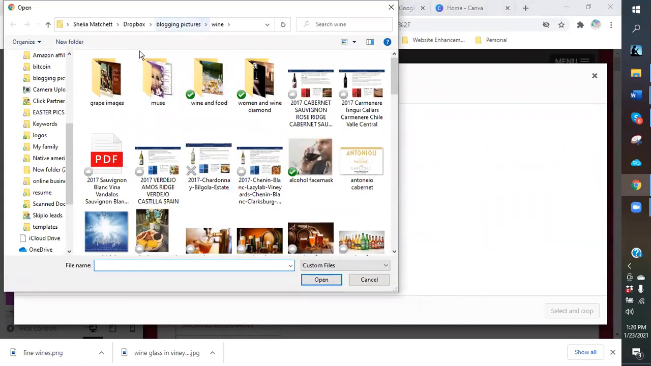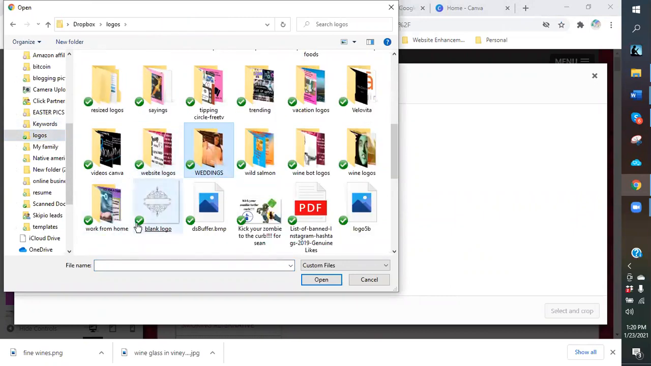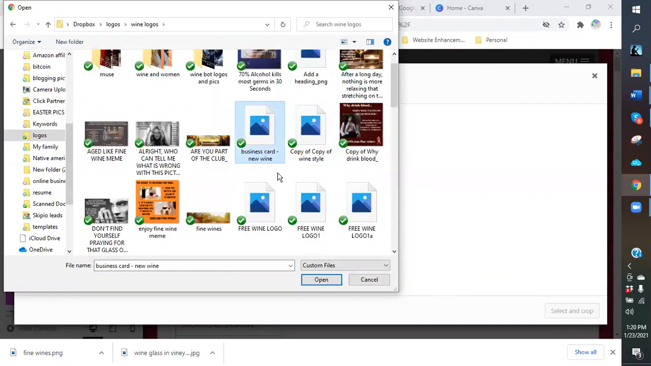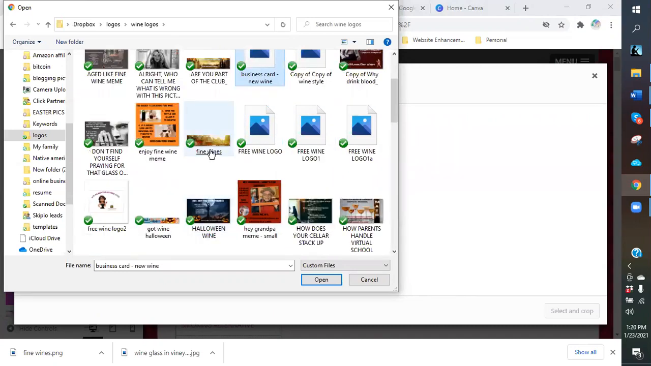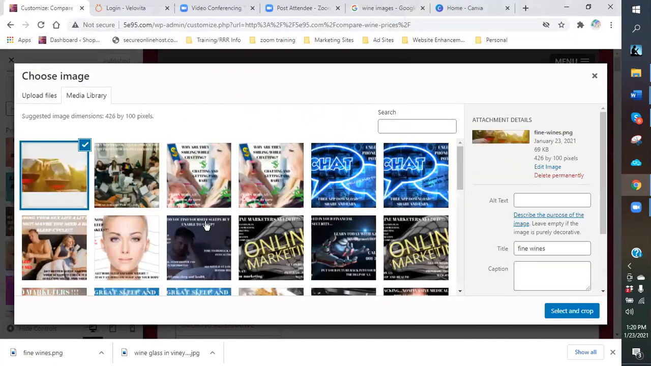And I want to go to my logos file, and I'm going to go to that wine file and look for, I forgot what I called it. There it is, fine wines. So once I do the fine wines, it's going to add it there. I don't need to crop it because it's already the 426 by 100. So if you had a really huge image, you wanted to crop it to that size, but sometimes when you crop it, you lose your image. So that's why it's best to go ahead and do that.